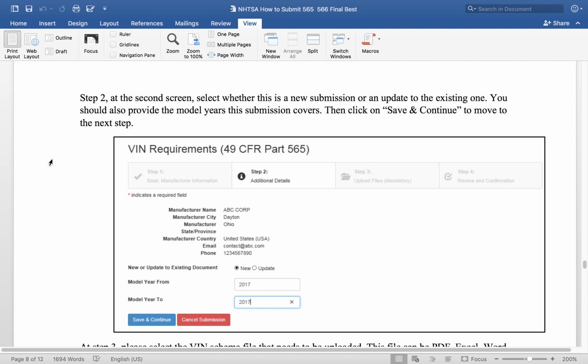Okay, then you get to screen number 2. And then you can select whether it's a new submission or update to an existing one. And identify the model years that this submission covers. Model year from blank to blank. Fill them in. Verify that all this is correct.